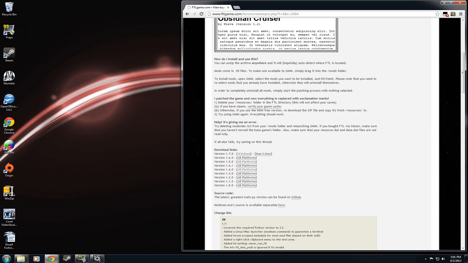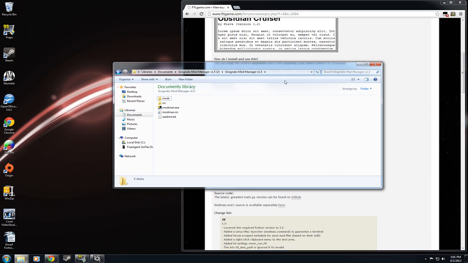So, you're going to click here on version 1.5, go to all platforms, click on there, click the download link that appears in the middle of the page. I'm not going to do that right now because it's pretty easy. And once you get that downloaded, you'll have to put it somewhere and extract it. And when you do that, you will wind up with a file looking like this: Grognak's Mod Manager version 1.5. It has these 5 things in it. It's in the middle of nowhere, but that's okay because we'll be able to sort it out shortly.